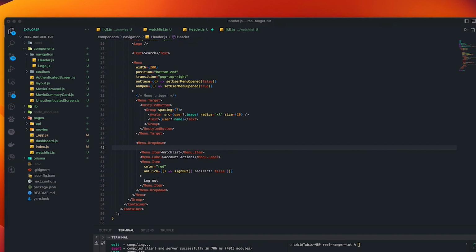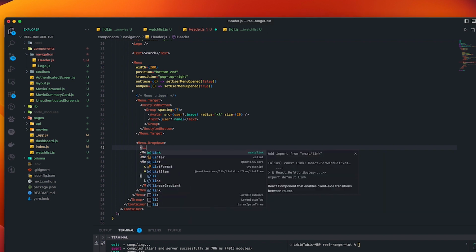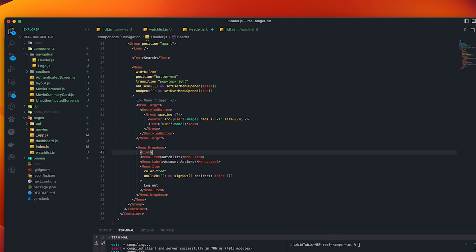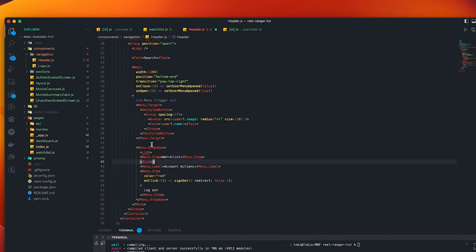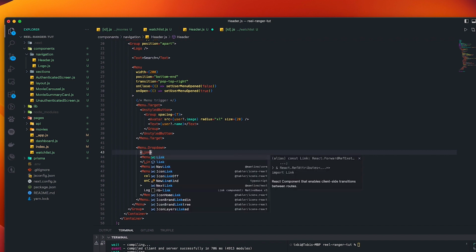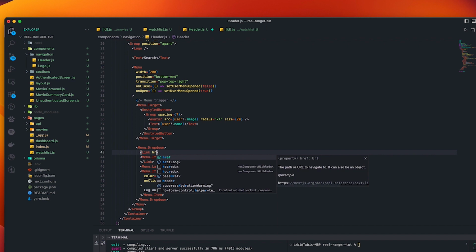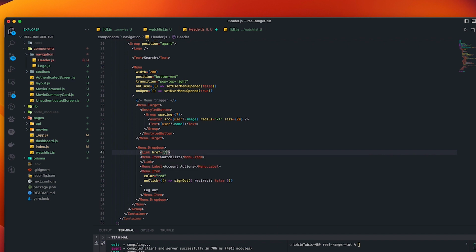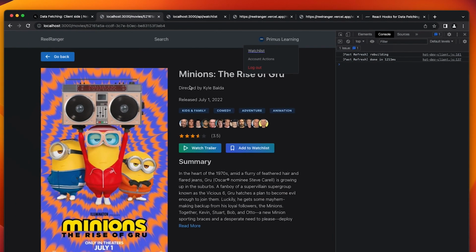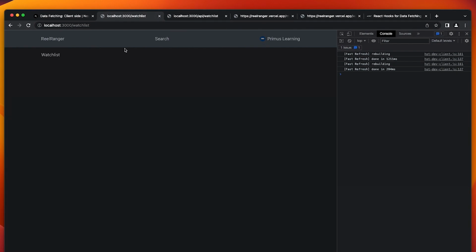Okay, then I'm going to go to our header, and we're going to simply wrap this with a link tag. When we wrap that, we could easily navigate to the watchlist page. So I'm gonna say Link and wrap this, and make sure you're importing it from Next. Then pass in a href, and the href is gonna take us to the watchlist route. So if I save it and I click on watchlist, you can see we have watchlist.